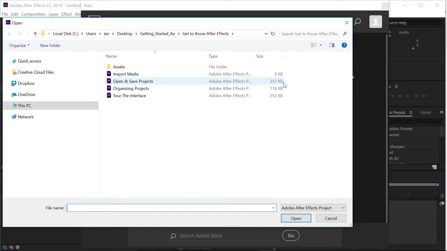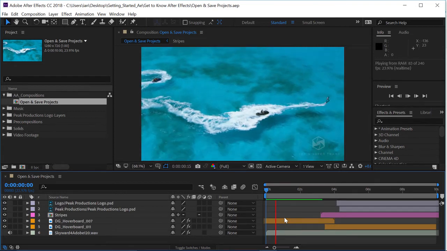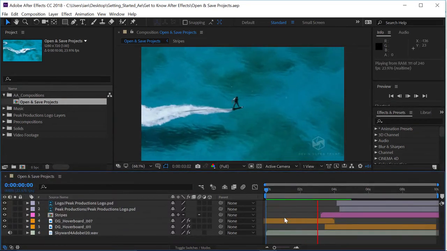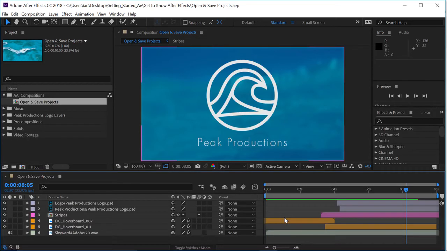Let's continue to look at our project. I'll click once on the Open and Save Projects file, and then go to the lower right-hand corner and click the Open button to open that file. Now, as you can see in this After Effects project, I've got quite a lot of things going on. If we just press the space bar, we can preview the animation. And just press the space bar to stop playback. And as you can see, I've got video files in there, I've got graphics in there. Let's take a closer look and figure out where these files actually are.